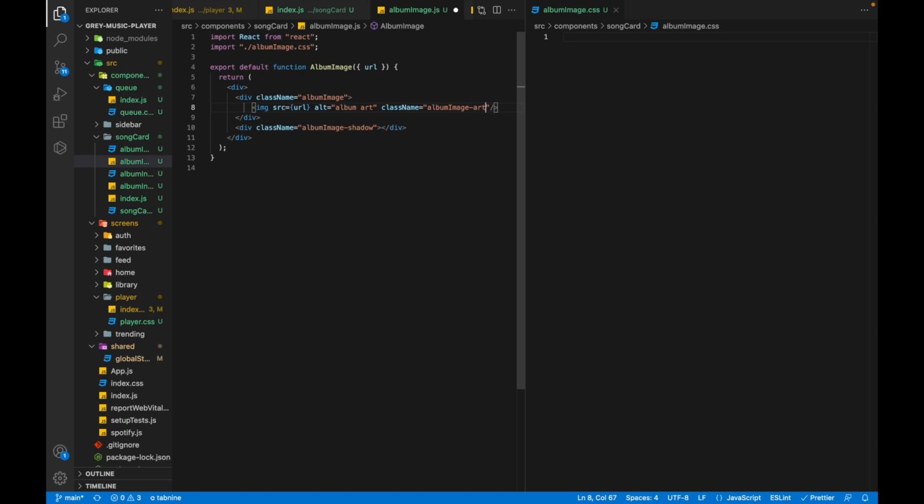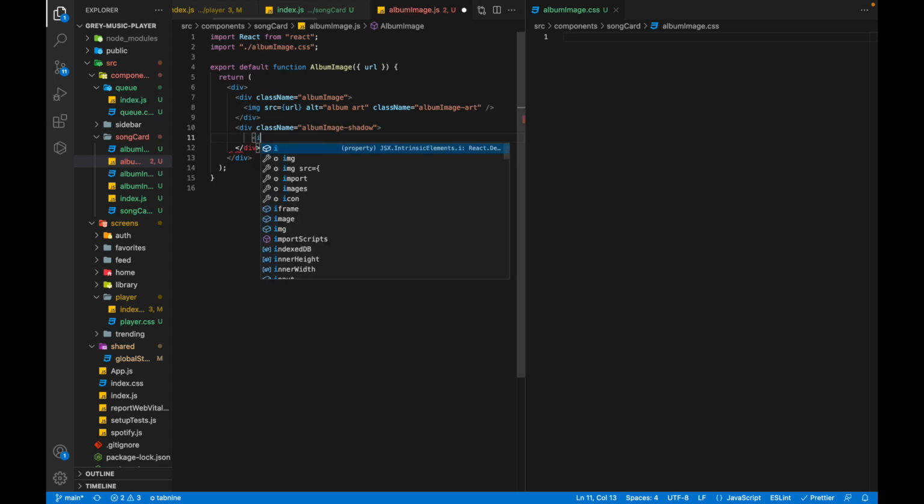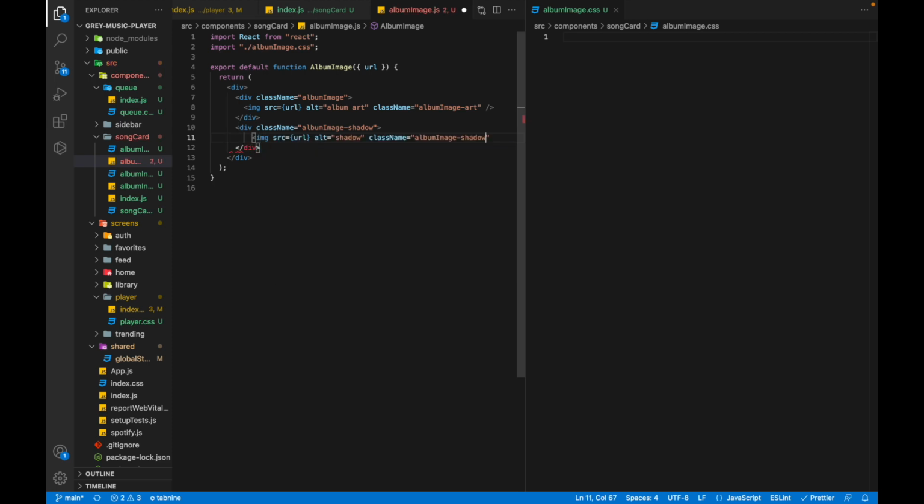Album image art. You can call this just a name, any class name that we know. And inside this one, there will be another image. The URL will be the same. The alt will be shadow, and this will be album image shadow. All right.